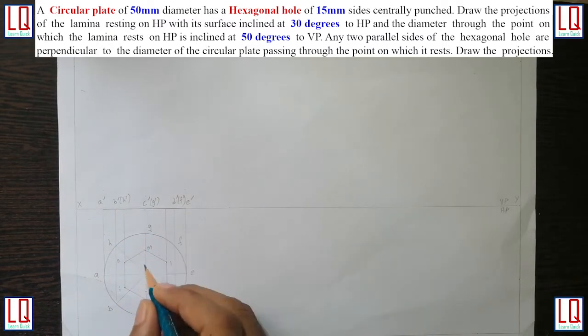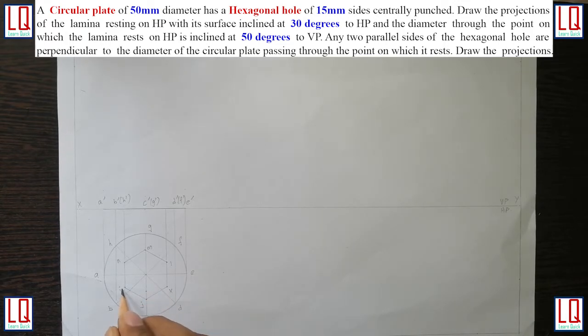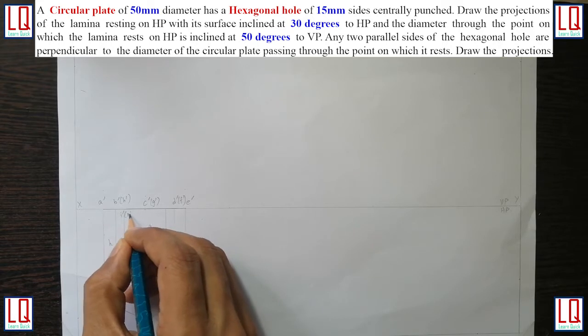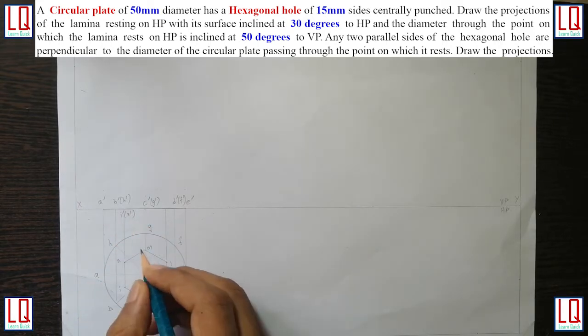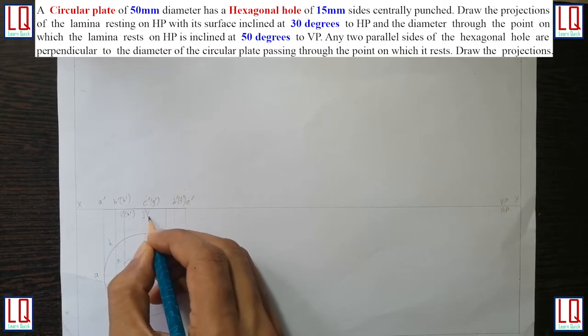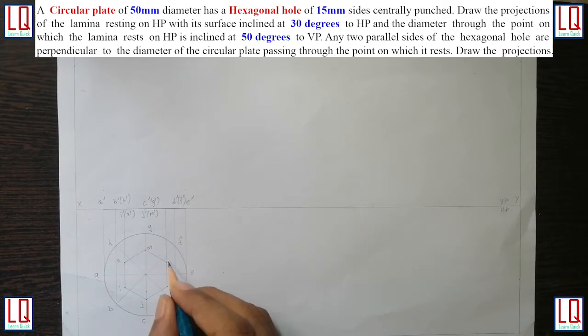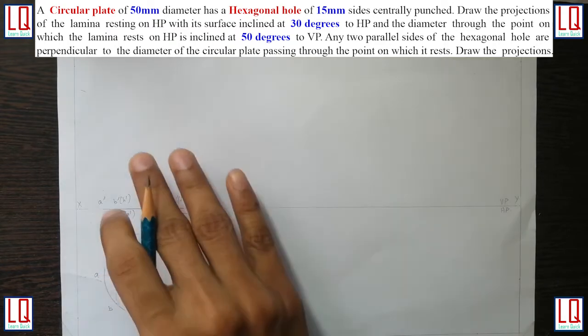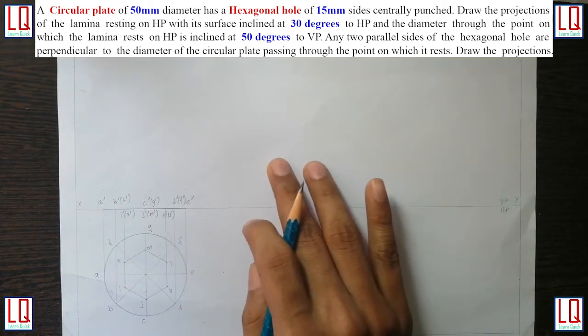Now we do lettering for the hexagon which is punched inside. I start with I, J, K are visible, while L, M, N are not visible. So I dash bracket N dash, J dash bracket M dash, K dash bracket L dash. Now we have completed step 1 and step 2. We will move to step 3 here.